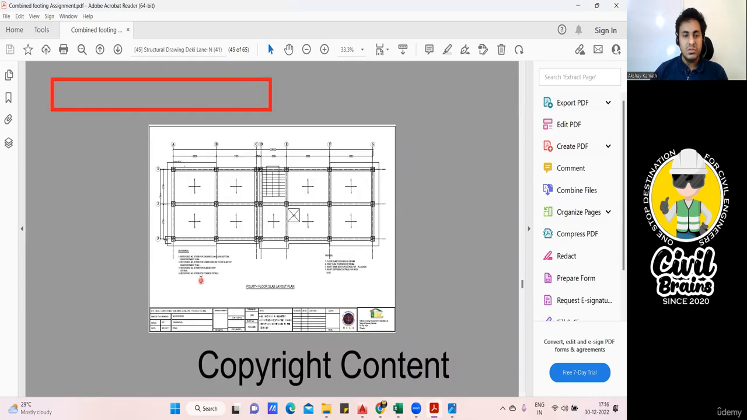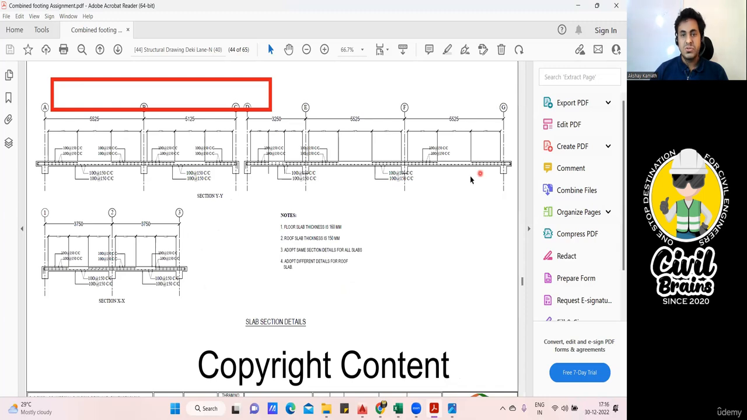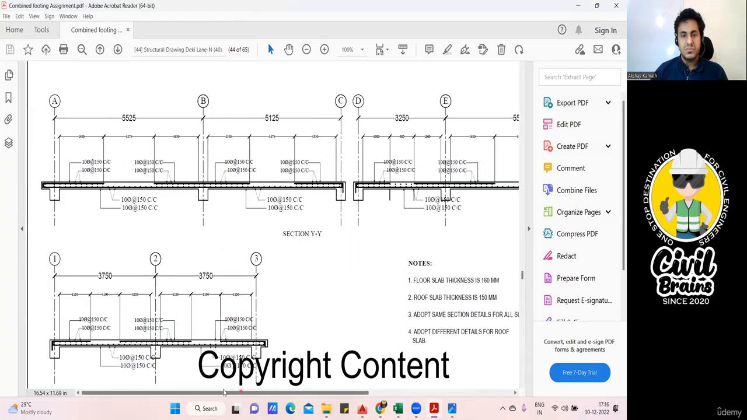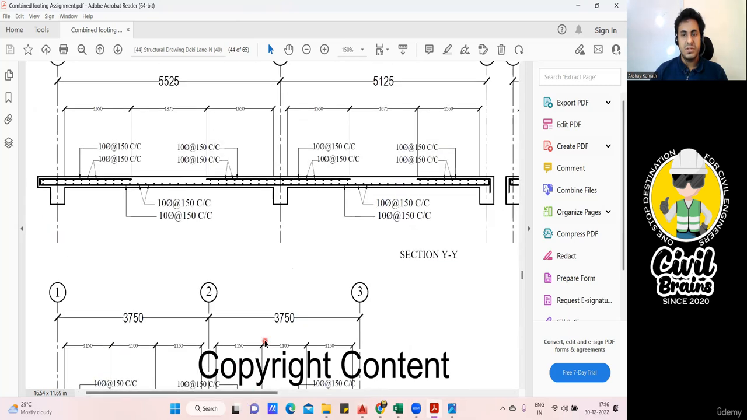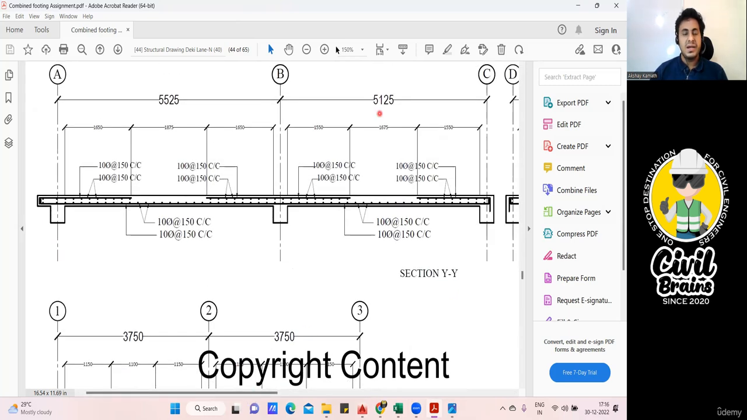Come to the drawing. These people have mentioned the YY section. So this is my YY section. Can you see? This is the YY section, no? But we are at ABC. Always try to have a hard copy of this, because switching between the PDF every time will be difficult for you. I have already taken a hard copy of this, and you also do the same thing.